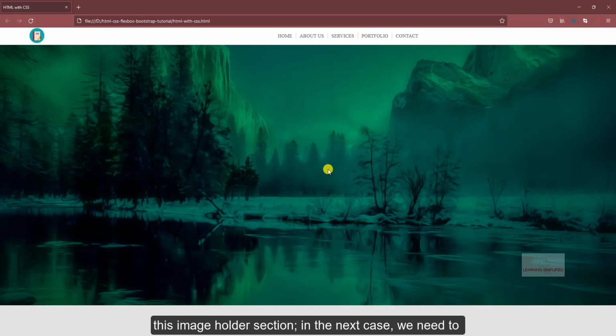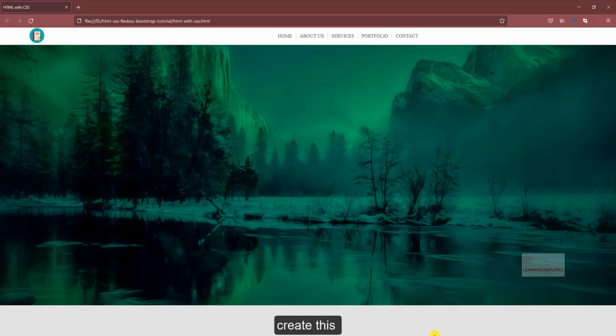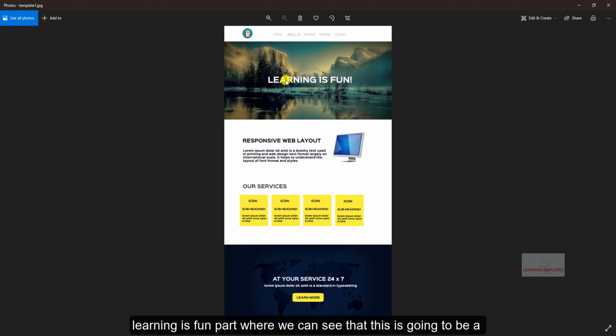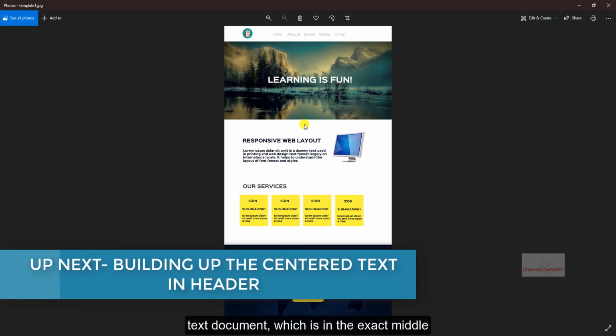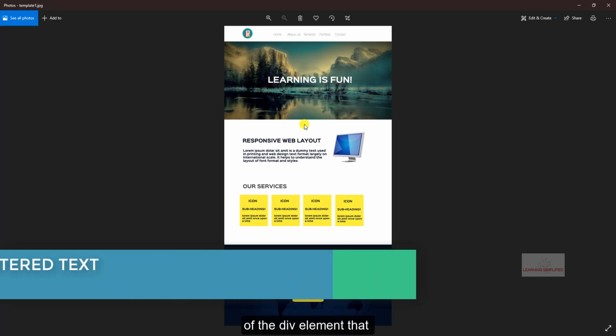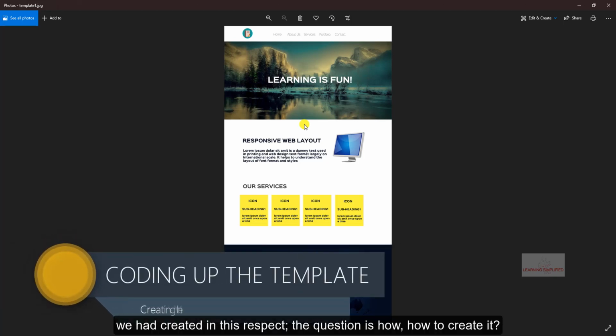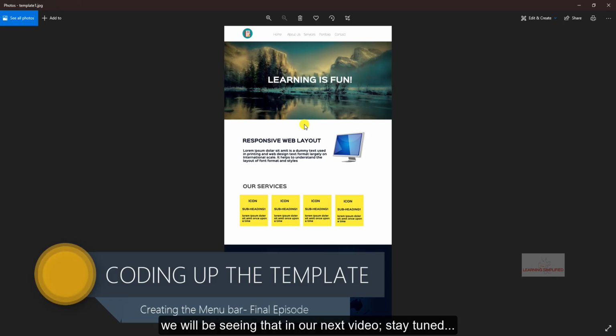In the next case, we need to create this learning is fun part, where we can see that this is going to be a text document which is in the exact middle of the div element that we had created in this respect. The question is how to create it. We will be seeing that in our next video. Stay tuned.